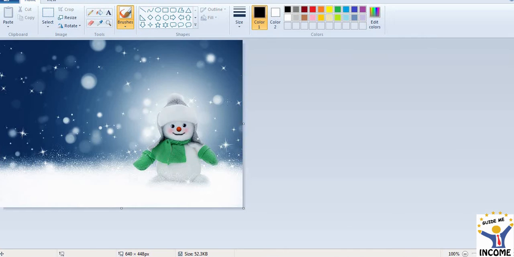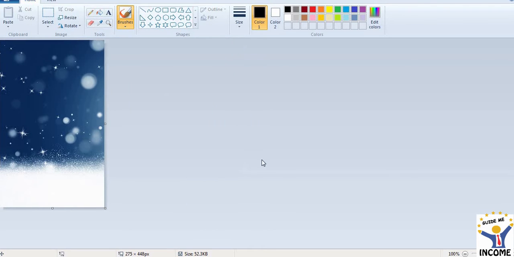So I'll expand it. So I want a vertical image with maybe just this first part. I don't need this snowman. So how do I want to have a vertical? Over here you can see that you click outside here, you will have this thing that you can shrink. So you just click on it and you can shrink it to, it looks like a vertical image. So you see, this is the vertical image.